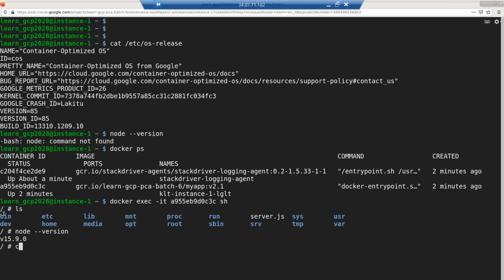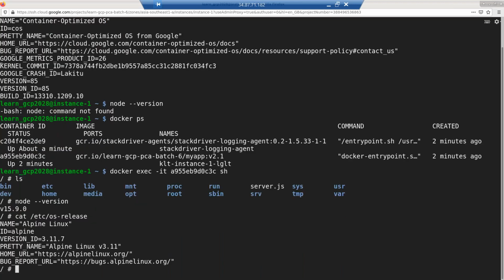That's it. Now what's the OS? Let's just check it. cat /etc/os-release, it's going to be Alpine. So the host operating system is Container-Optimized OS and there's no node version, but when I connect to my container, a specific version of node is there and the OS is Alpine.